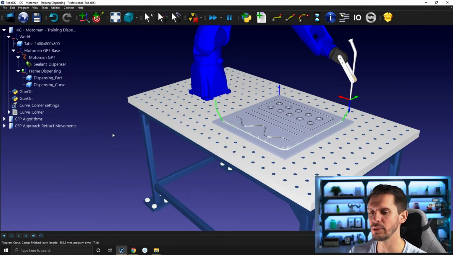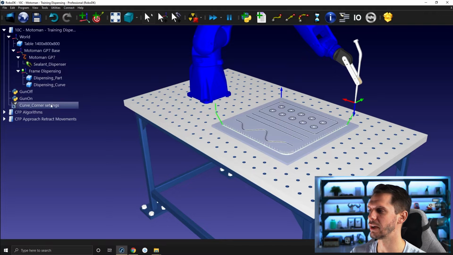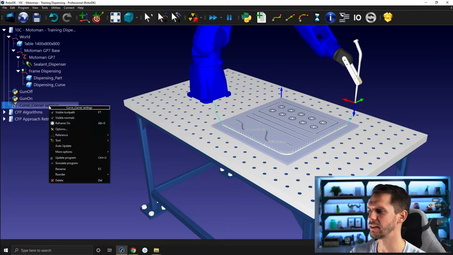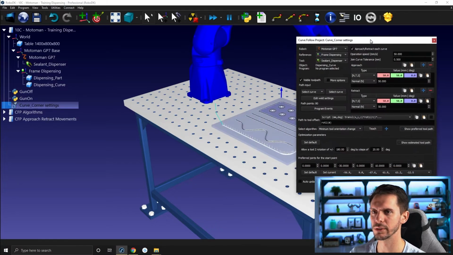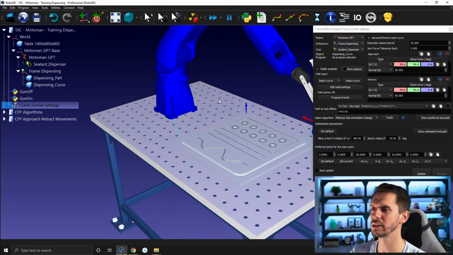So that's a method to do it, but it would be even better if I could do that automatically. So I'm going to delete the curve corner here. That's important. I'm going to explain why later. I just don't want to cover that in this video, otherwise it will be a bit too long.